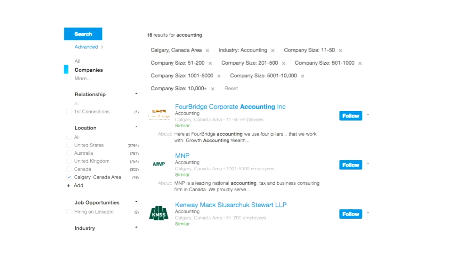So I've put a bunch of different parameters in here, so it brings back a lot of results. Then down the left-hand side here, you start to filter these results based on specific criteria. In this case, I'm looking specifically for things that are in the Calgary marketplace. I'm looking for companies that are in the accounting industry and above 10 employees. So it brings it back, and I've got 16 firms in the Calgary marketplace that fit this parameter.